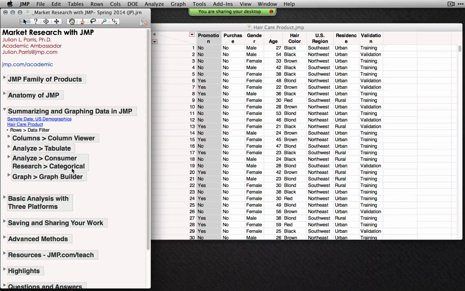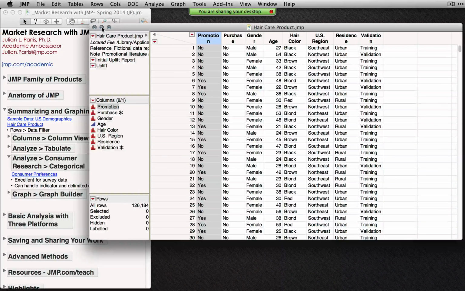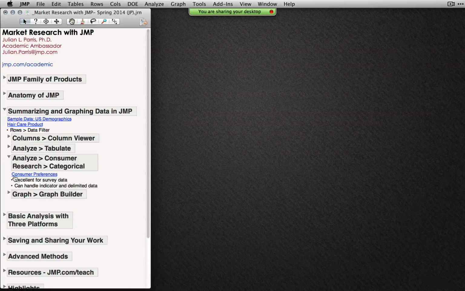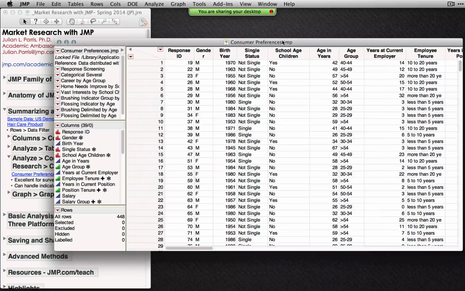And this is available under the Consumer Research section under Analyze. Now, I'm going to talk about this only briefly, but this is worth looking into if you do a great deal of survey research, because it's excellent for survey data. And to talk about this, I'm going to bring up a somewhat difficult data set. It's called Consumer Preferences. It's also available in the sample data directory.